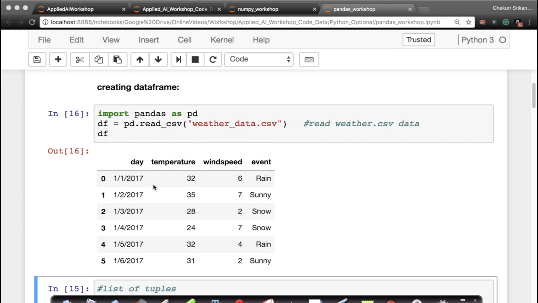The columns here are day, temperature, wind speed, and event, and I have 6 rows corresponding to 6 individual days. Now this is one way. So here what we are doing is taking a CSV file and using the pandas read_csv function to read this into a data frame, right?